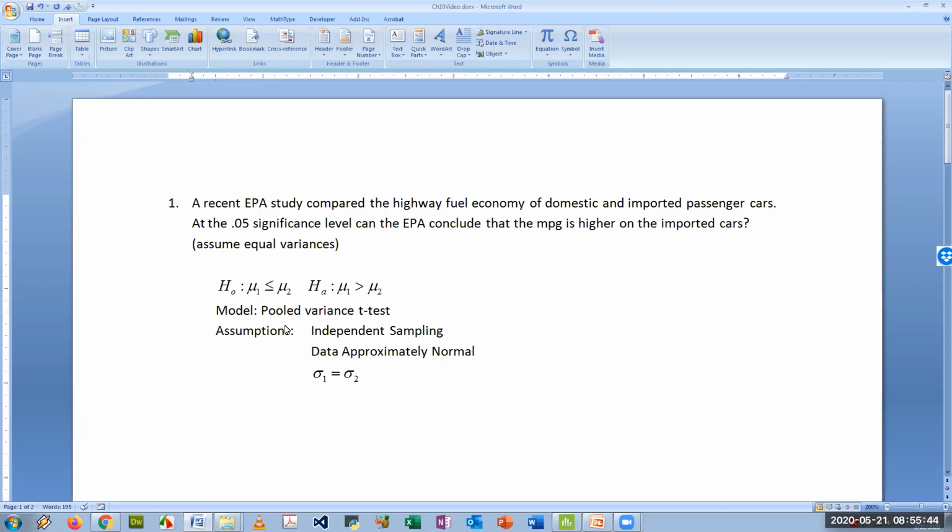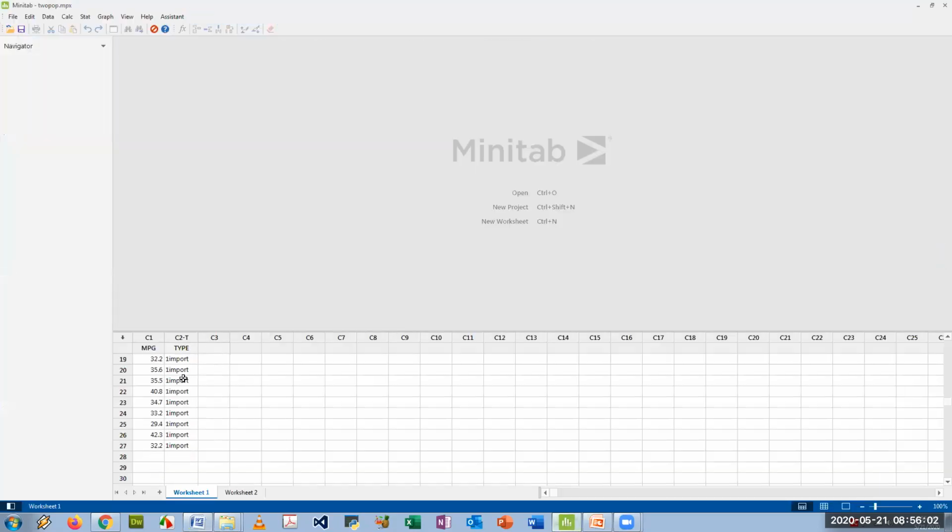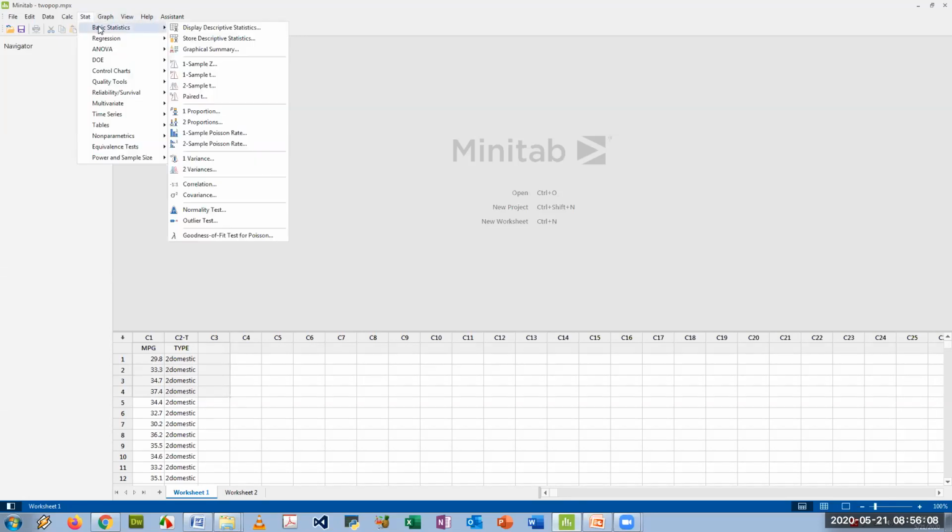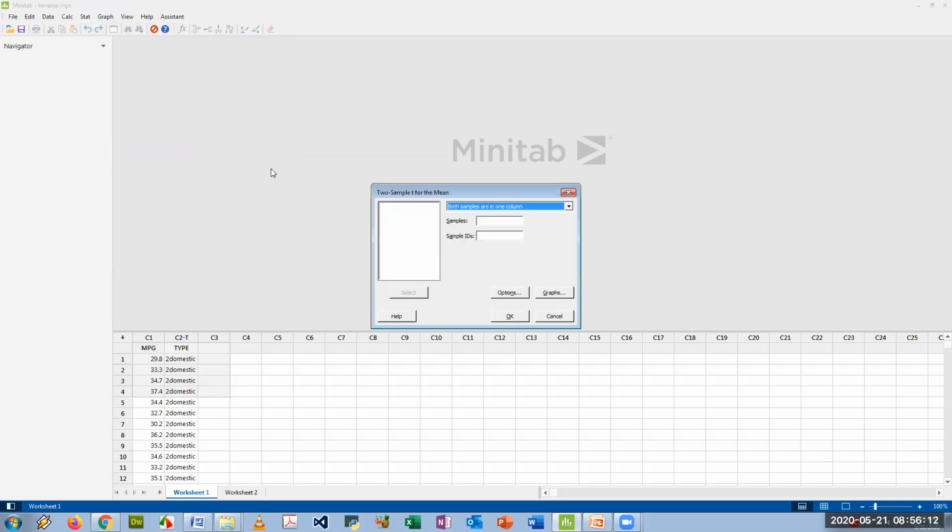The model, when you assume equal variances, is called a pooled variance t-test. And we have independent sampling here because we've got two separate groups, imports and domestic cars. We're going to have to assume the data is approximately normal, and we're going to assume the standard deviations are equal. So in Minitab, here's the data, and you can see the domestic and import cars. We're going to go under Stat, Basic Statistics, Two-Sample t-test.